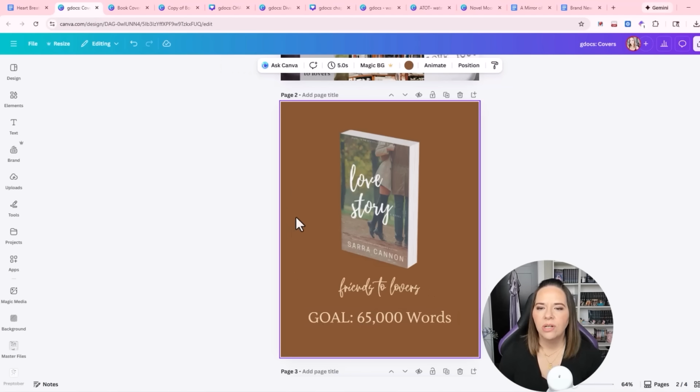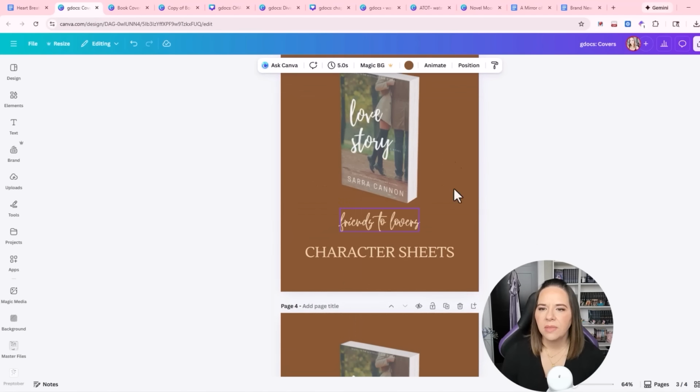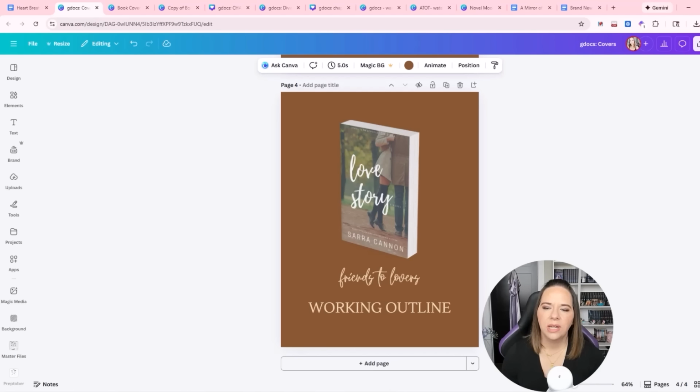Goal of how many words. You can change the color of the background to whatever you want it to be. Add your book cover. Then I have one that says character sheets, one that says working outline, and then any page, like if you were making a page about the magic system, you could create your own cover for it.